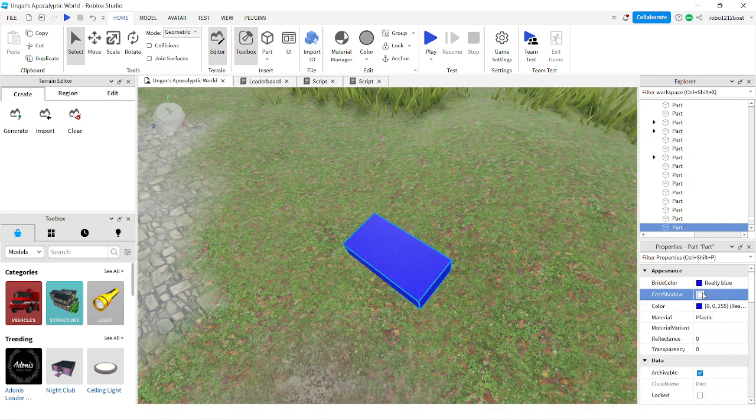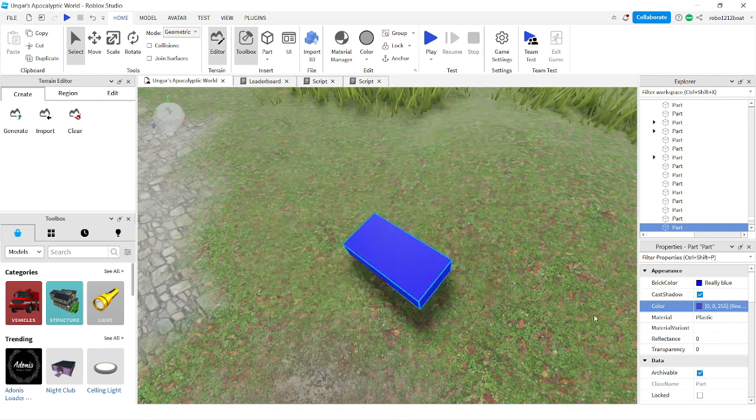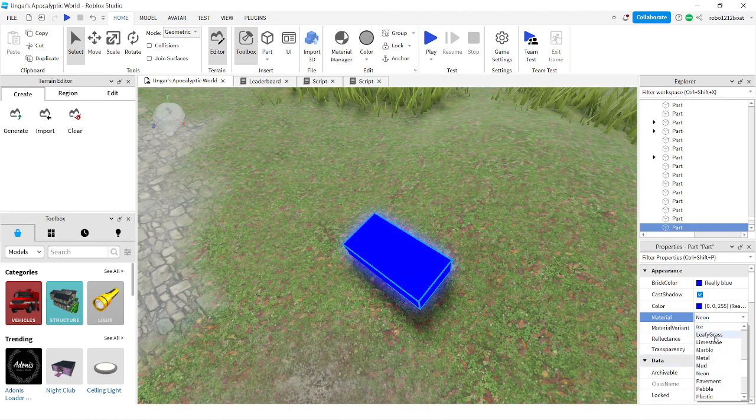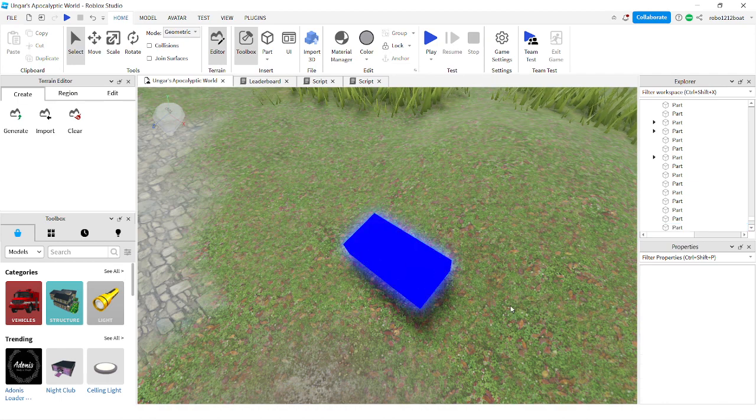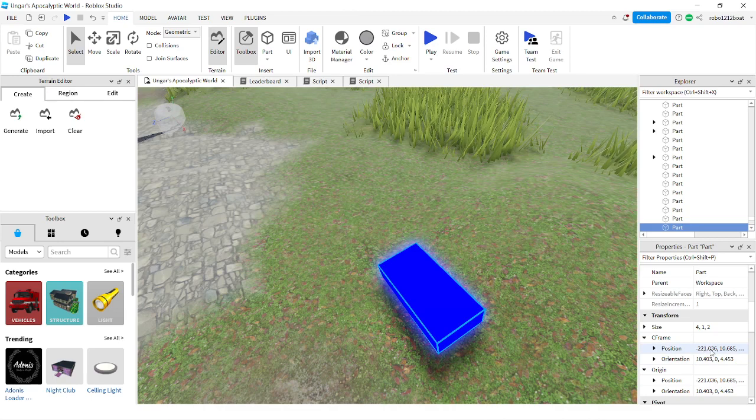Casting shadows will just turn the shadows on and off. Here you can have more colors, and then your material here gives you all these different things that you can put on it. Let's just keep this on neon for now because that looks pretty cool. Yeah, so that is really the majority of what you're gonna need to know.